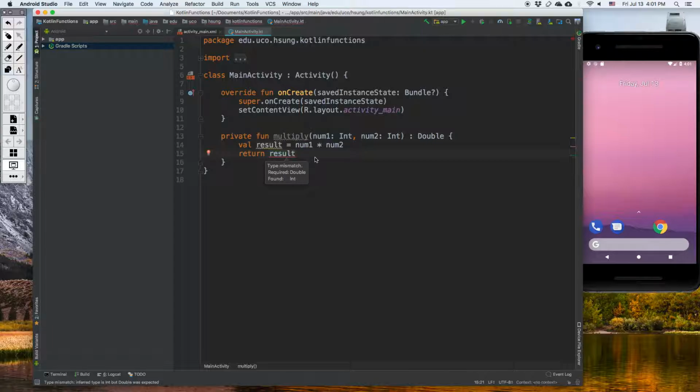So here, since result is, through type inference, an integer, the error message is that it does not match with the double. So let's do a toDouble conversion explicitly. In Java or C++, conversion from a smaller range like int to double is implicit and allowed, but in Kotlin it's not acceptable, so you need to explicitly do that.